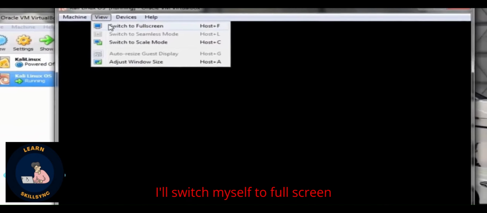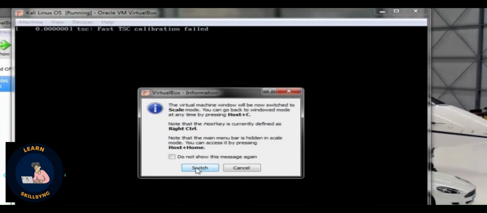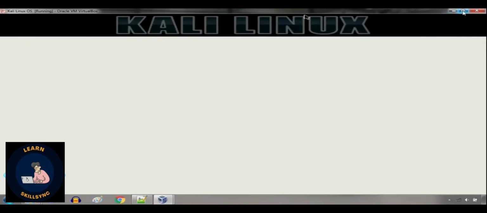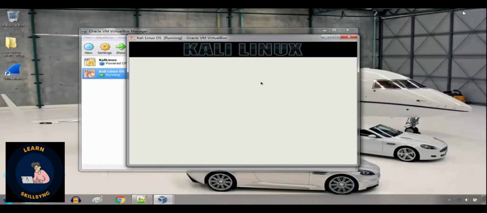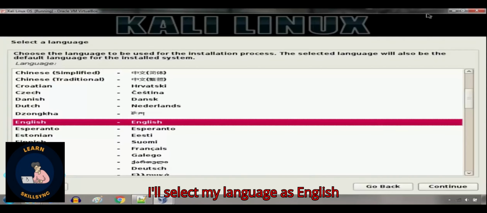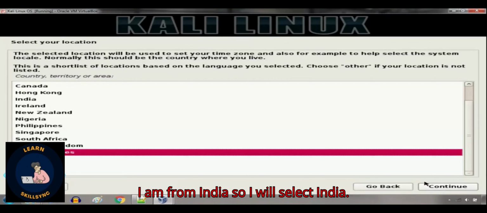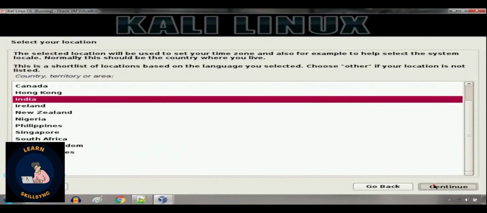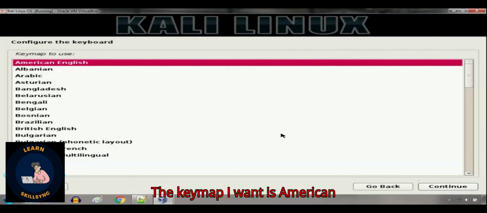I'll switch to full screen as I feel comfortable with full screen. Let it take time to boot up. I'll select my language as English and click on Continue. I'm from India, so I will select India. The keymap I want is American English.